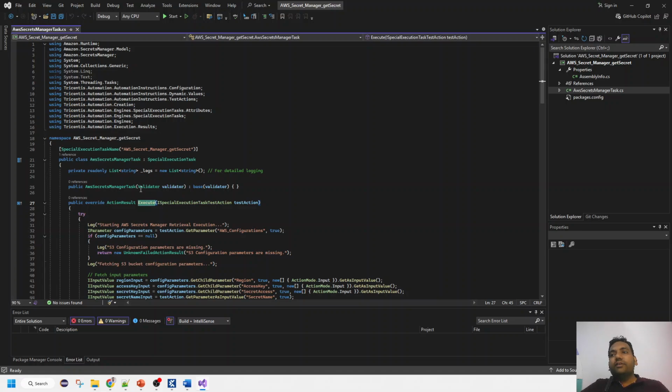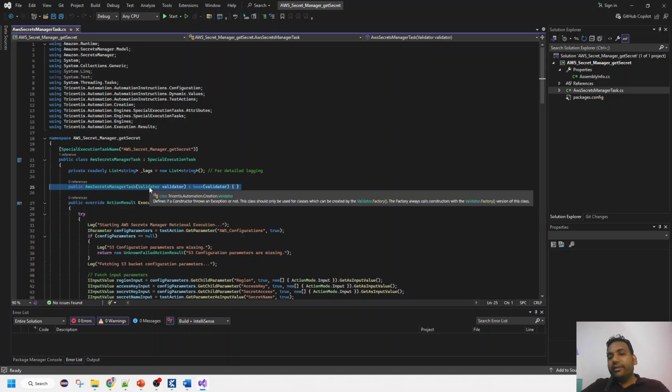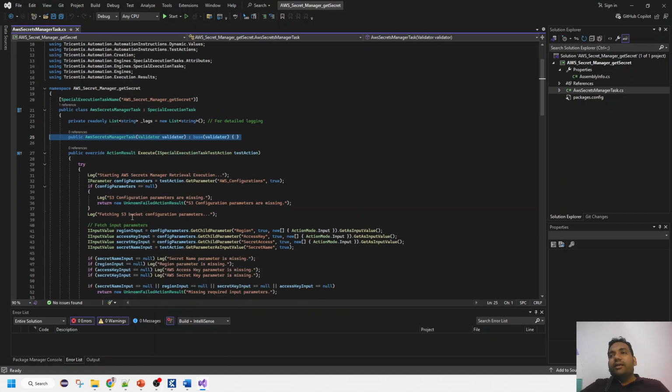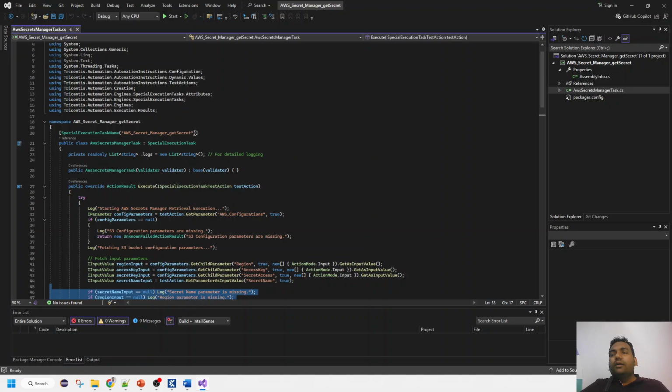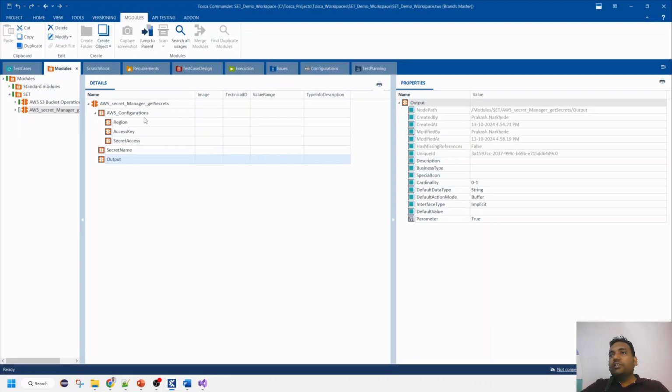There is another one which is the validator constructor. This one, the constructor which accepts a validator, is generally used to validate your parameters, but then I generally do all those validations in my code itself, so that I can have better logging and my own customized messages. The one that you see over here, special execution task name, is basically this one.